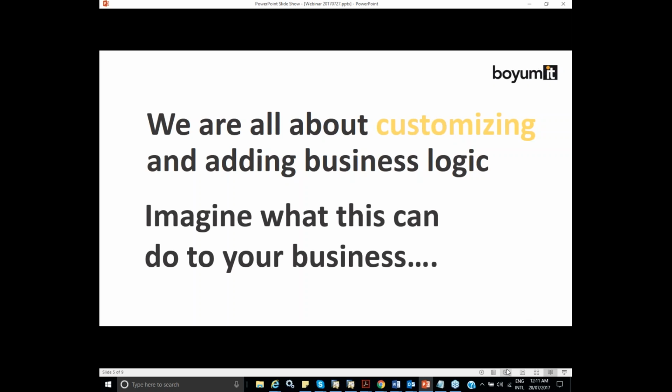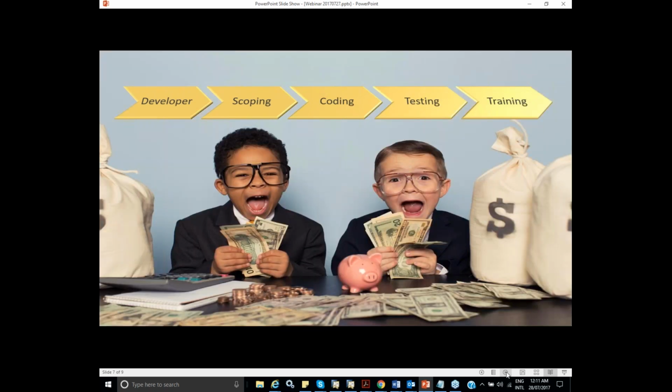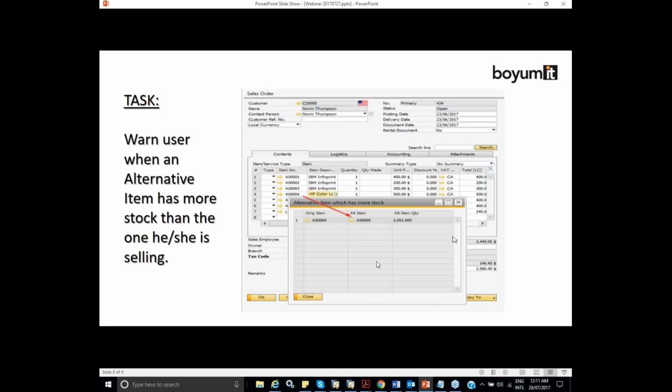So you can imagine what you can do to your business. Now we're picking a business scenario to see. Normally, when you need a new customization done in SAP Business One, you will need to employ or find a good developer: scoping, coding, testing, training, all this process, and it all takes money, right? So now we are doing it quite easily.